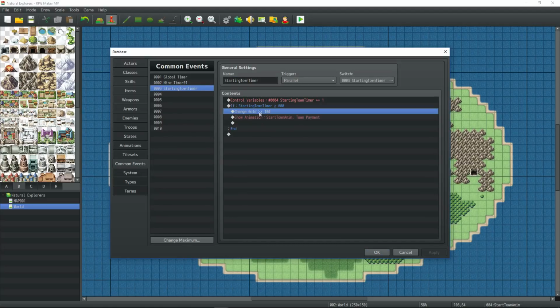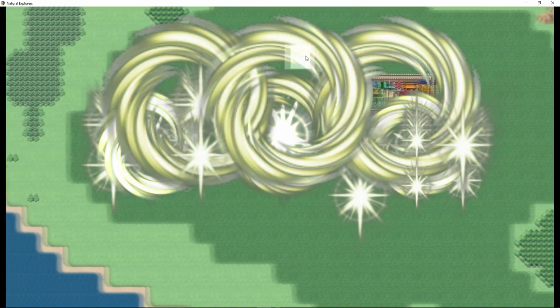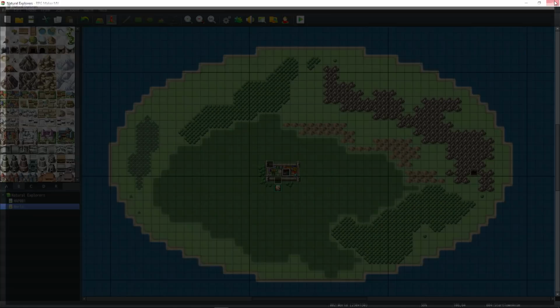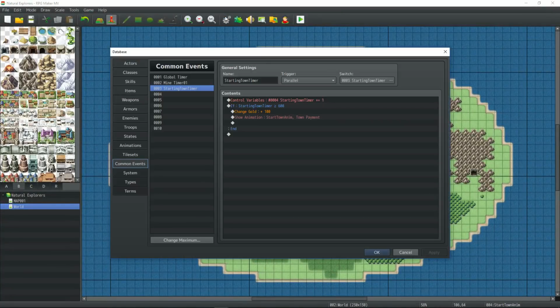And now when we get our gold every 10 seconds from the town, we should see an animation and hear the town payment sound effect. I want to hear that in game. Okay, so obviously we have to do something to turn it off because once it hit this point, it's going to try to do that every frame of the game. It works, but we need to turn it off.